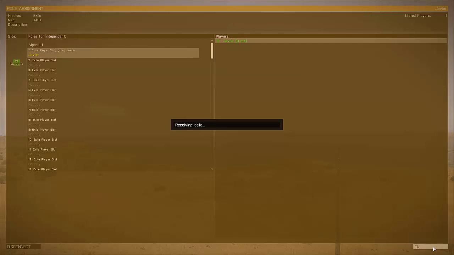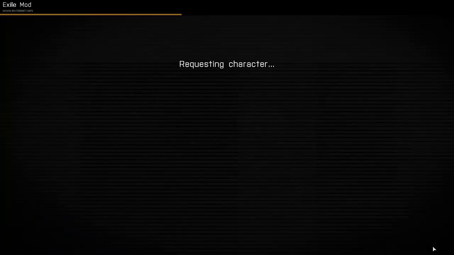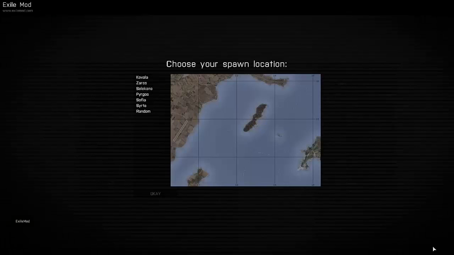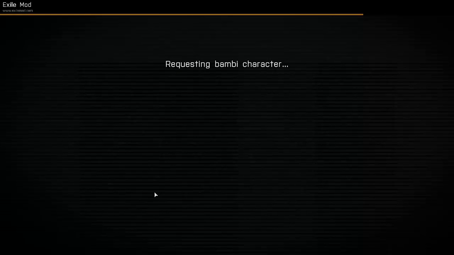It's gonna stay receiving data. I got the mission PBO already, so I'm not gonna download the PBO in the game again, but you guys are probably gonna have to download it. That's gonna say downloading PBO, blah blah blah. Alright, so now it's gonna be loading. Takes some time, you know, it's a complicated mod. Alright, and it tells us you can choose your character location. I'm just gonna keep Kabbalah and see what happens.